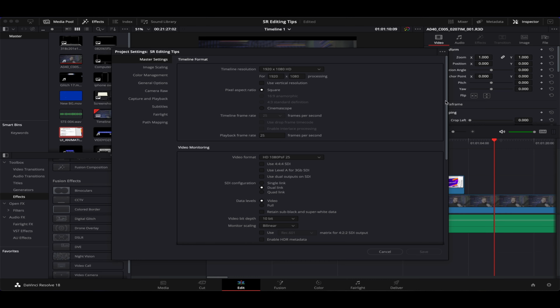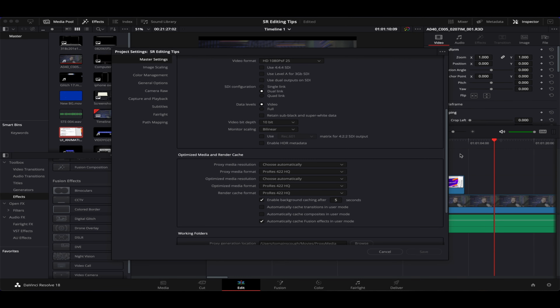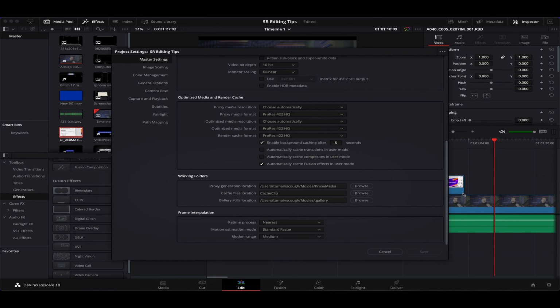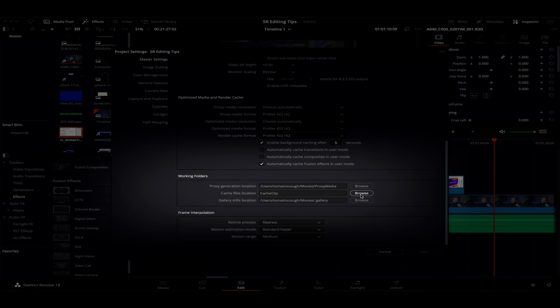In addition to this, most video editors will allow you to select where you want your project cache files to be stored. Usually in the software settings, you'll be able to select and store your project cache files directly onto the SSD, which will also prevent clogging up your machine.